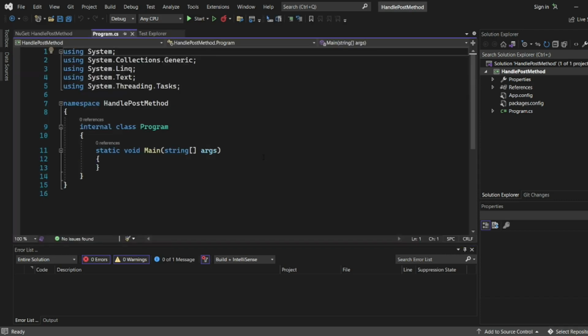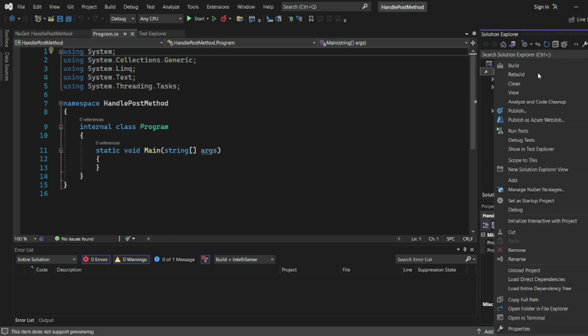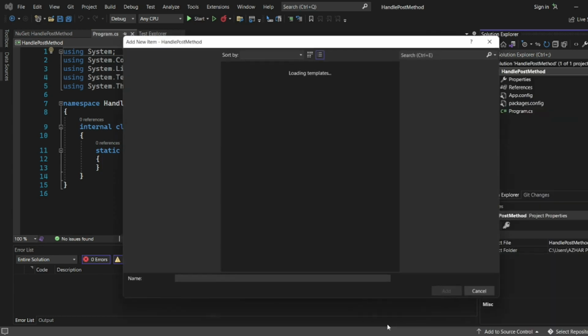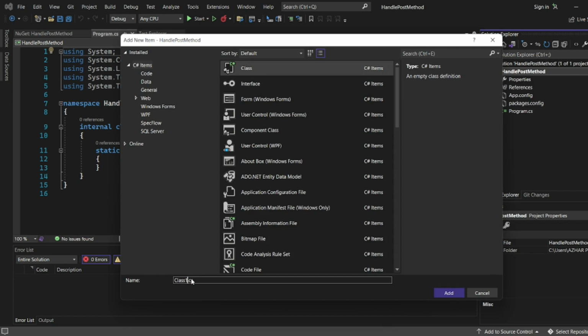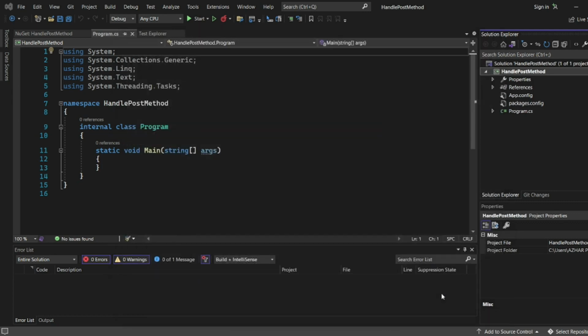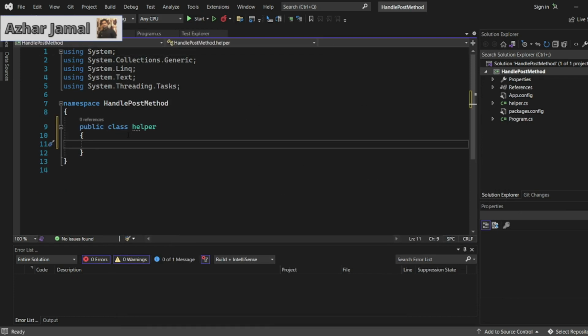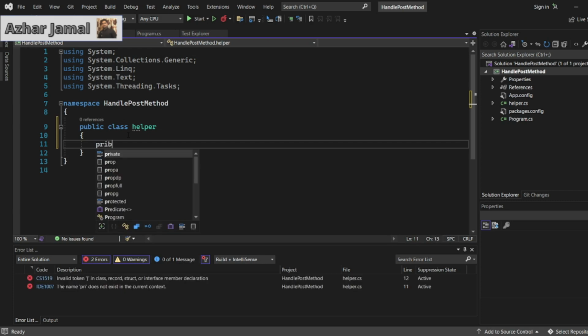Here I want to have a helper class so that I can write all the values and just call them in the handle post method. So what I'll do, I'll right click here, click on Add, and click on Class. I'll name it Helper.cs and click on Add. In this I'll be writing each and everything. All the methods would be utilized here.